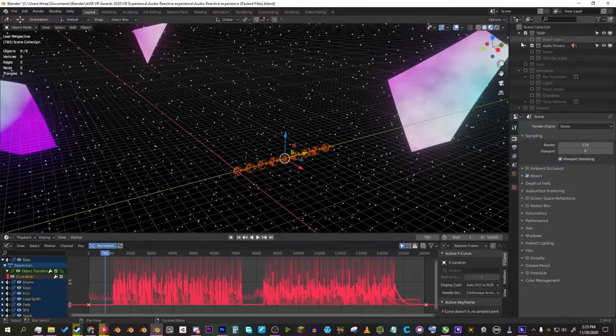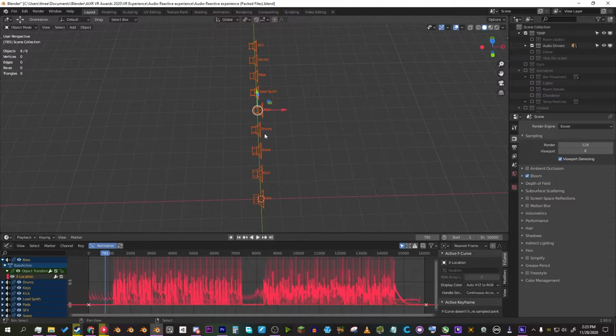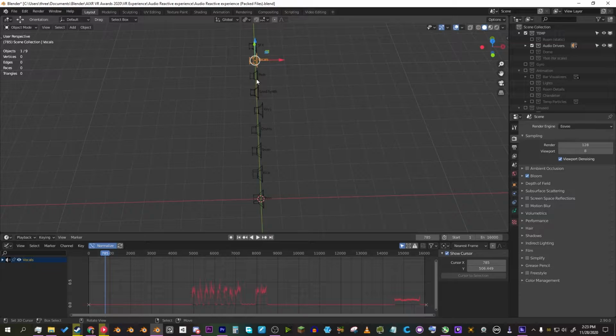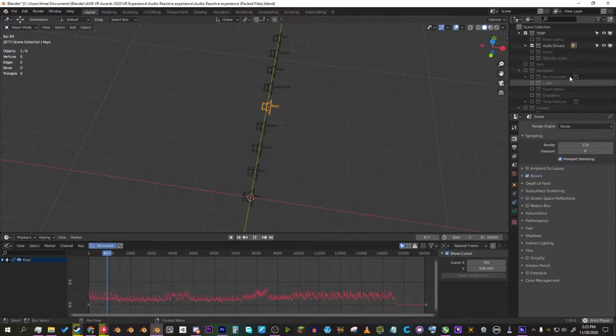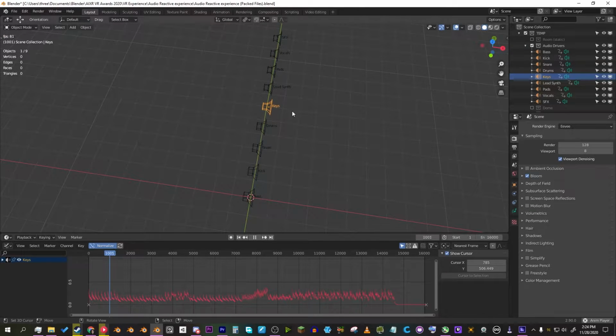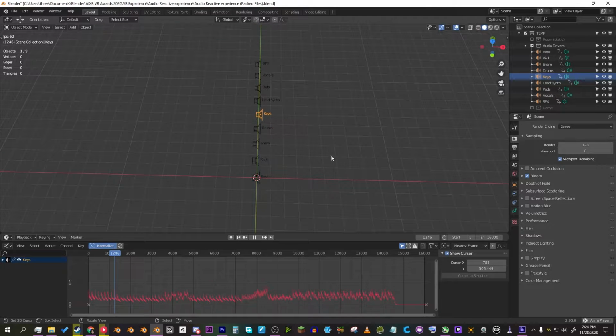So what I ended up doing was I used a bit of a technique where you bake the different audio channels to an F curve. So what I have are these different sound players so that you can actually hear the whole song while you hit play. And what I can do is I can actually effectively solo each of these and only hear the ones I want to hear.